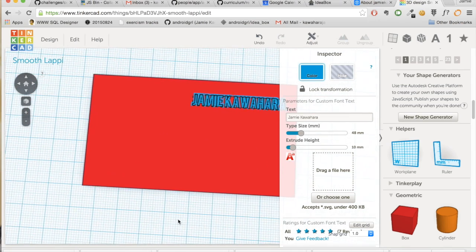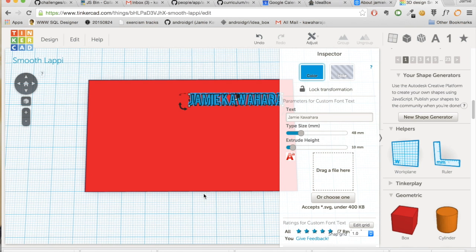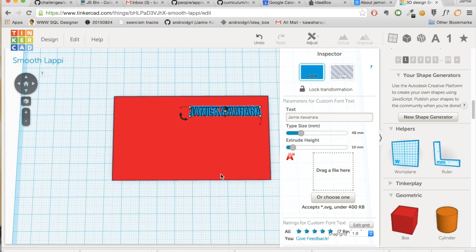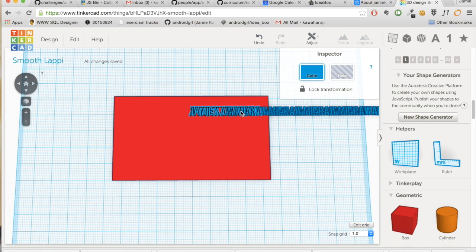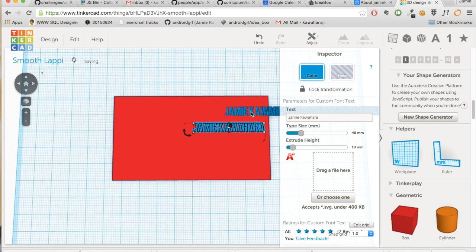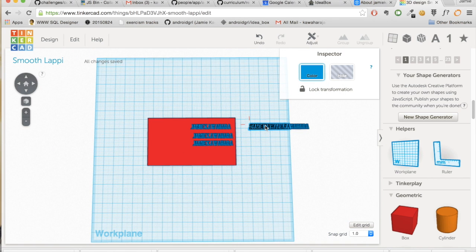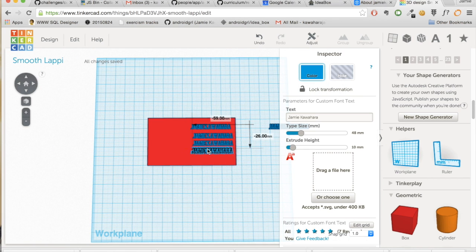So now we're going to make 4 copies of this line of text. Under the Edit menu, you can click Copy and Paste 4 times. And click and drag to position the lines of text on top of the card. Because we copied these from the original, they're the right dimensions that we want, and they're also all going to be sitting on top of the card.